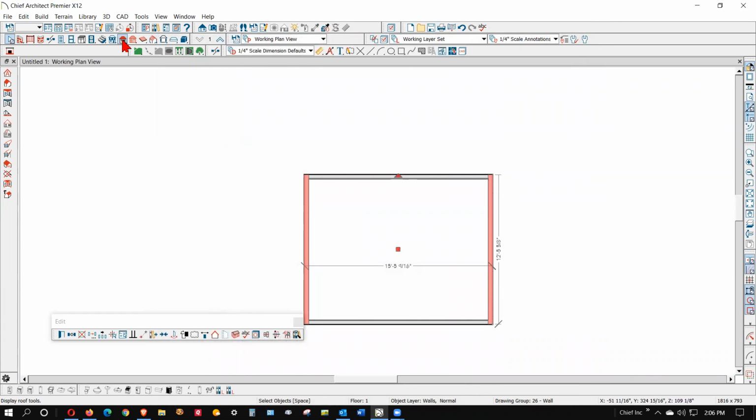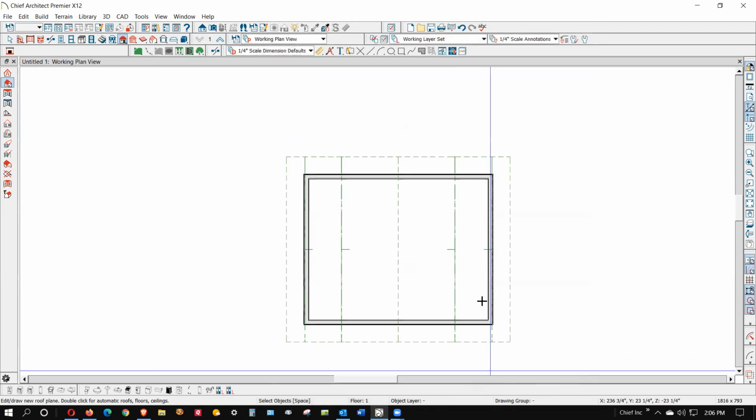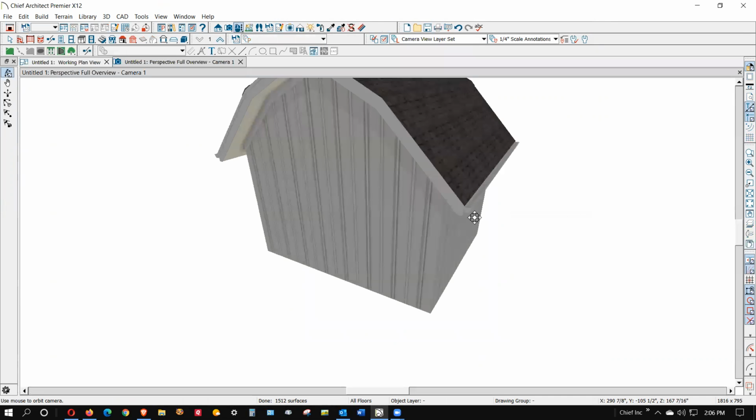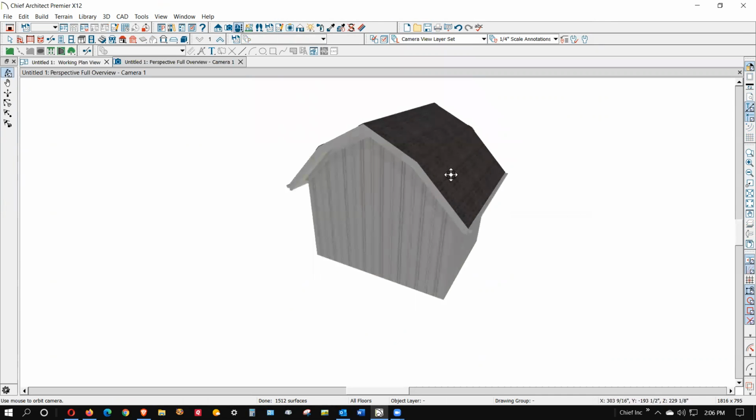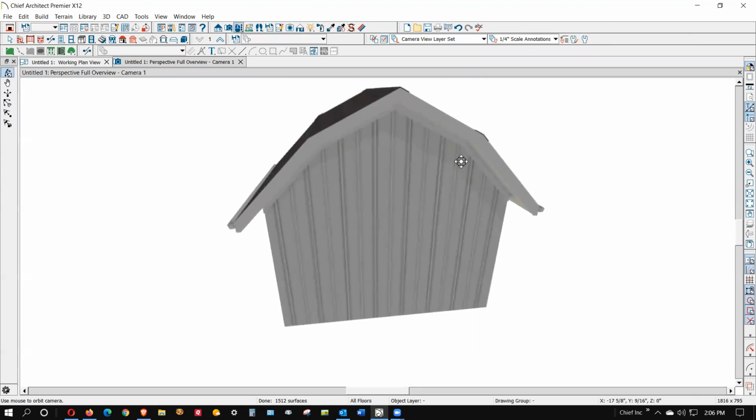And then let's see what that does. I'm just going to build roof. And voila. A Gambrel roof. So if you're going to auto build a Gambrel, you have to do what I just did.